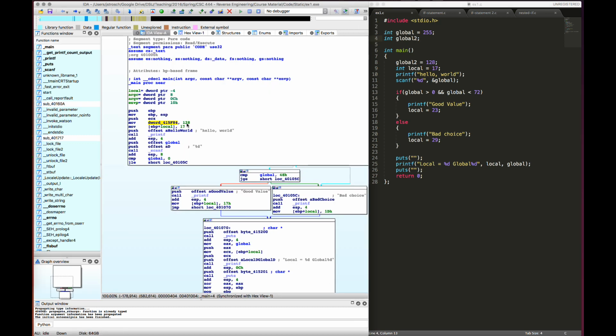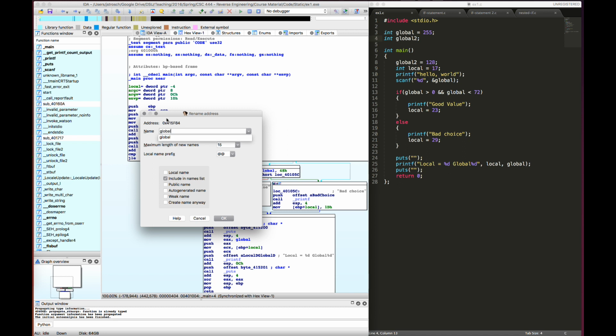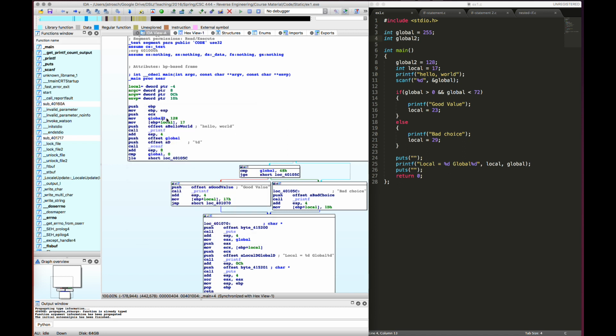If we go back to main, we can see now it's being assigned. And the move is how we do some of that basic assignment. We're saying move into that memory location 128. Okay, just like previous, probably a good idea to go ahead and rename that. So global 2.